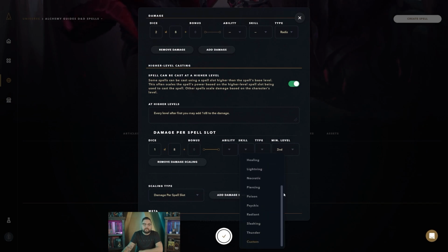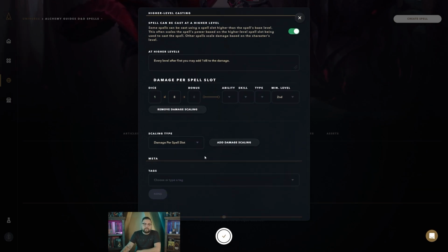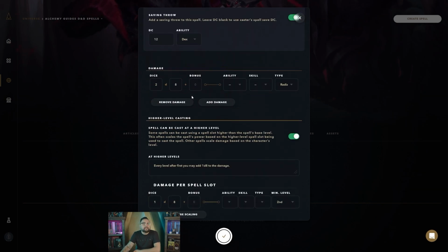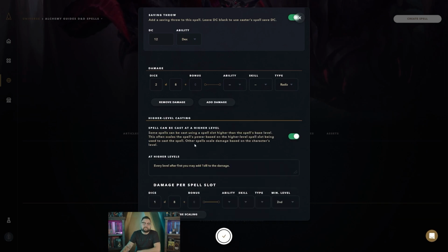So that's going to be the type again, go down to radiant, and then the minimum level. So for instance, let's say this spell isn't able to actually go up until level 3. Maybe it's a first level spell, but you can't upcast it until it's level 3. You can change the minimum level here to do so. And you can change this to be whatever you want, and you can continue adding damage. So for instance, if it's like 2d8 radiant and then 1d8 necrotic, you can add additional damage by adding damage or removing it, whatever you need to do.